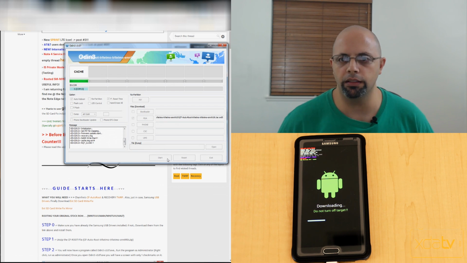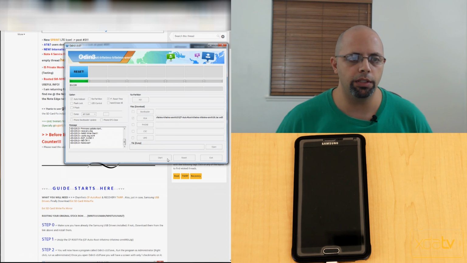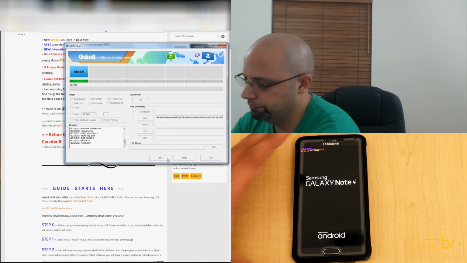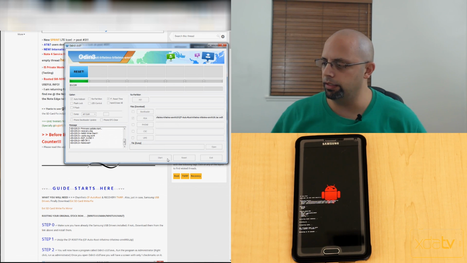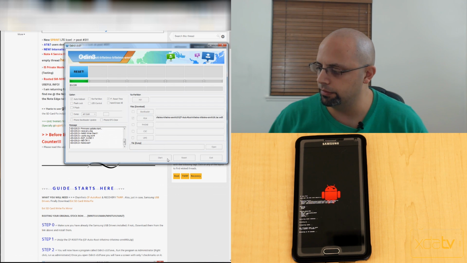We can see that both the device and the computer are showing a progress bar. Reset, removed, device is restarting. You notice on the device, I went ahead and unplugged it, but this is when the actual process is going on. It's rooting the device, running the binaries. And you can always see the Chainfire logo. It's going to restart one more time.